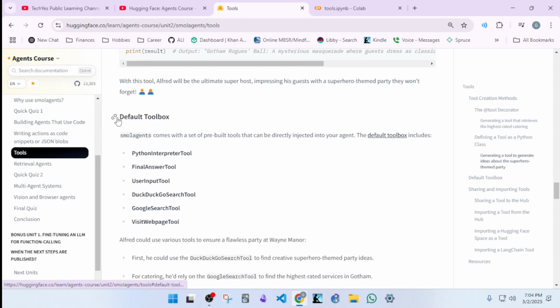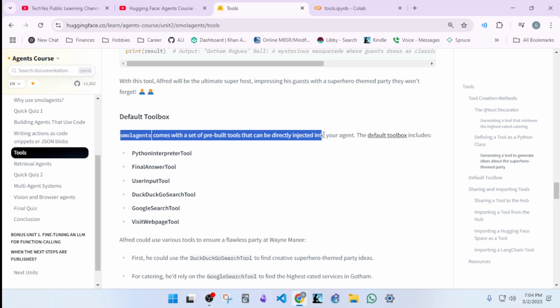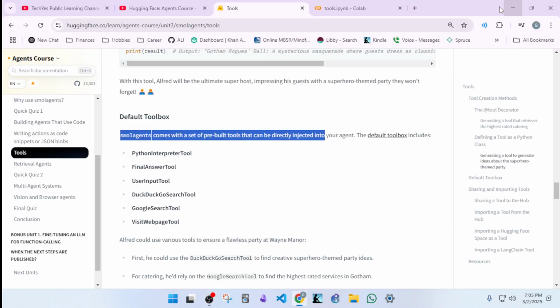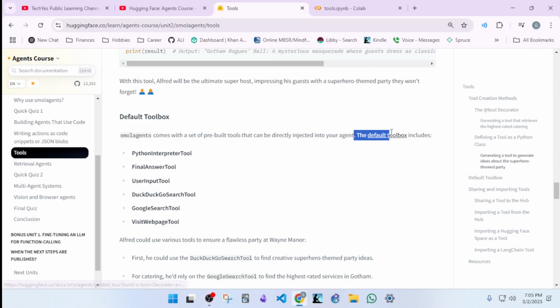So here's the default toolbox. smolagents comes with a set of pre-built tools that can be directly injected into your agent. I'll do a sound check now and reveal that I've had no sound this whole time. Okay, there we go. The default toolbox includes the Python interpreter tool, final answer tool, user input tool, DuckDuckGo search tool, Google search tool, and visit web page tool.